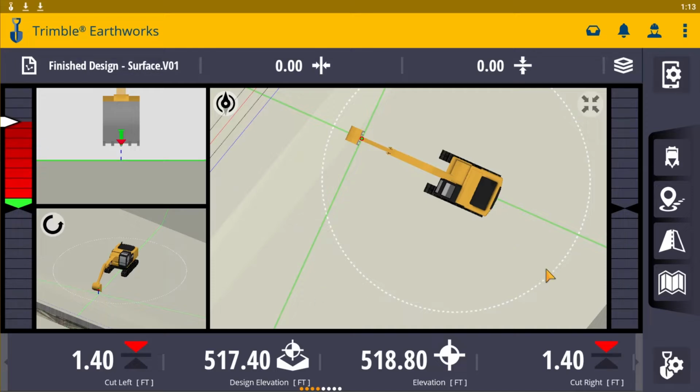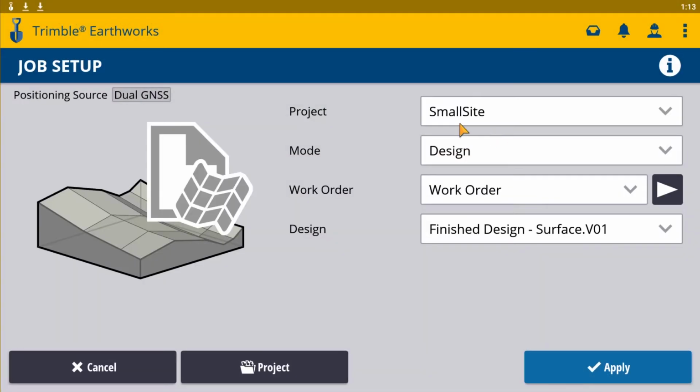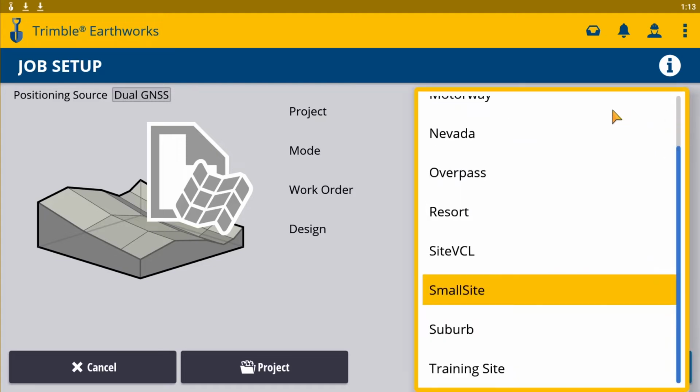The first would be through our work setting menu, which is on the bottom right hand corner of the screen. Job setup. And here you will see your current project, your current mode, your current work order, and your current design. Next to each is an arrow, which would allow you to drop the box down and it will display all of the information, all of the projects and designs that are within each project.